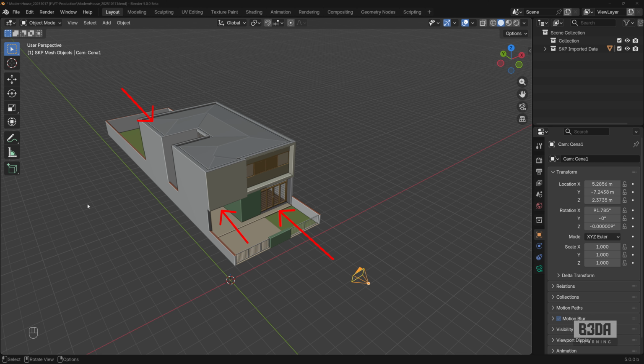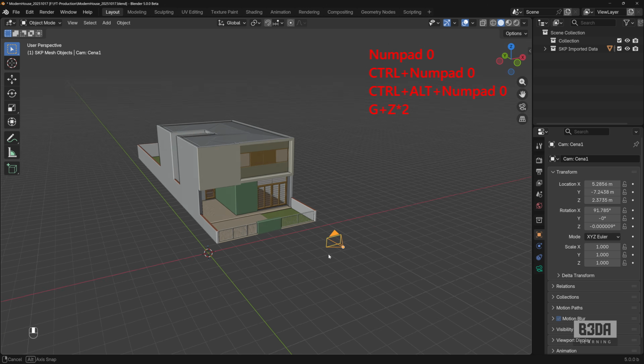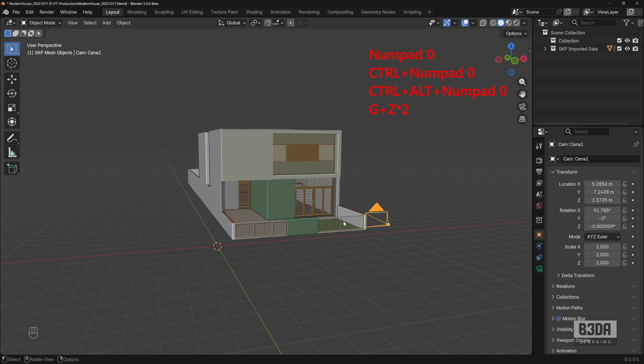And to do this, or to manage all of those cameras, you will need a few shortcuts in Blender. Let me show you what are those shortcuts. I will place them right here on the top of my screen so you can keep up. These are the shortcuts that I use the most when I'm working with a camera here in Blender. The numpad 0, Control numpad 0, Control Alt and numpad 0, and the G key and the Z key twice. So let's start managing the cameras.